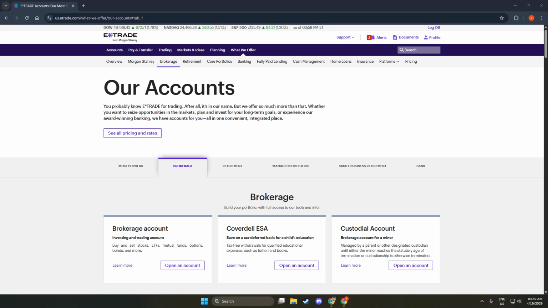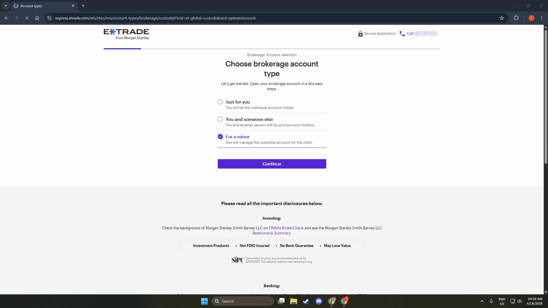From there, click Custodial Account. This is the account designed for minors, often referred to under UGMA or UTMA rules depending on your state. By choosing custodial account, you're telling ETrade that the child will be the account owner and you, or another responsible adult, will act as custodian.